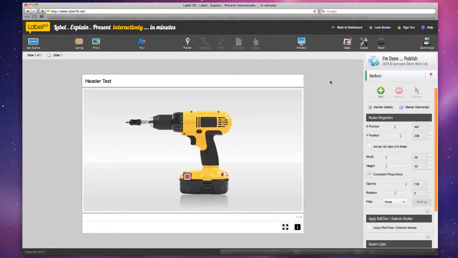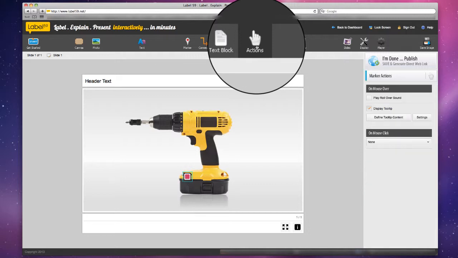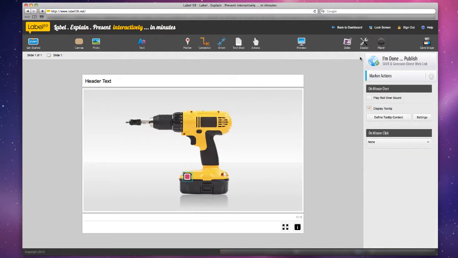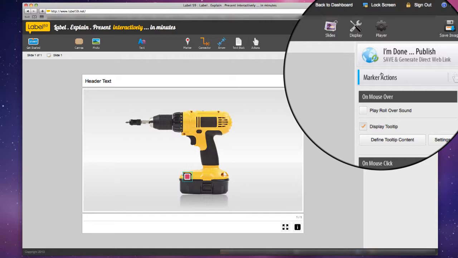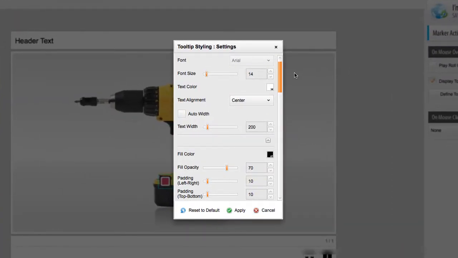To style a tooltip, first select the marker on which the tooltip has been added, and then select Actions from the application main navigation. This will bring up the marker action controls in the right panel. Then click on Settings under the option Display Tooltip. This will open up the Tooltip Settings window.